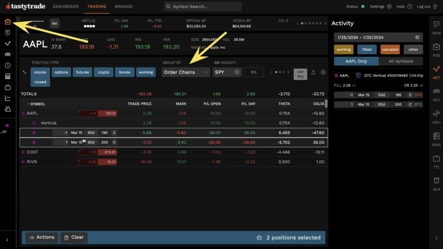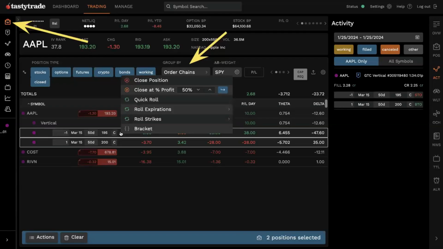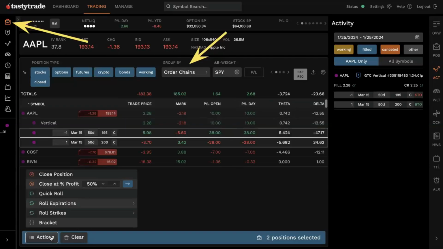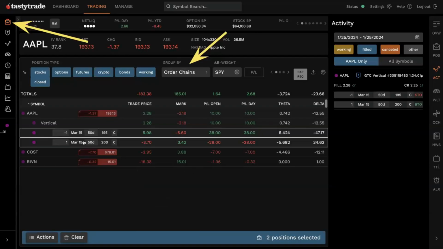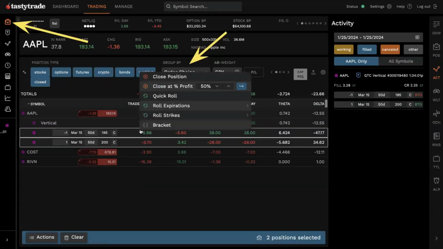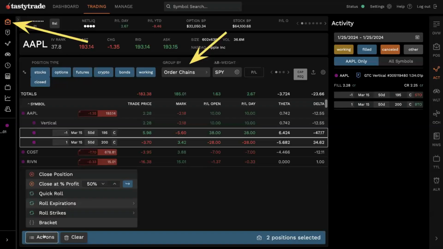So once your legs are selected, you can either go to the bottom here and click on actions, or you can right click as well. Right clicking pulls up that menu right there to either close or do any of those actions. And then also here, actions at the bottom, pretty much the same thing. So it's just a preference of whether you want to right click up top or click on the actions bar here at the bottom.